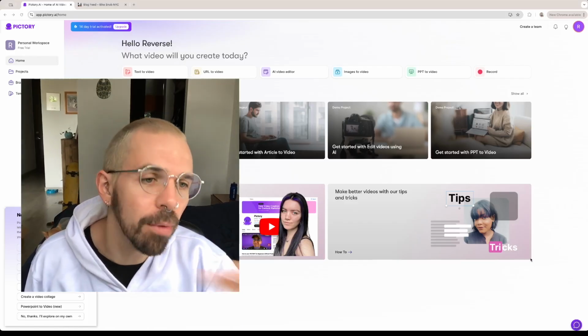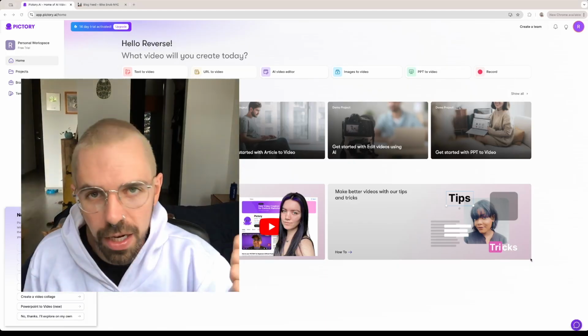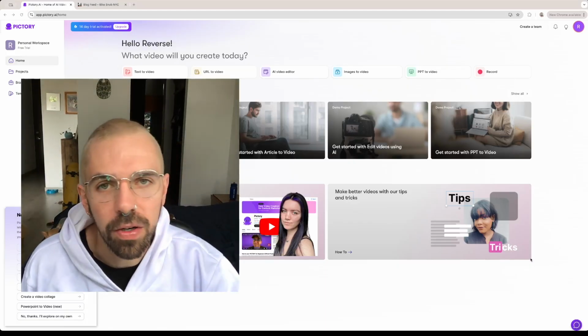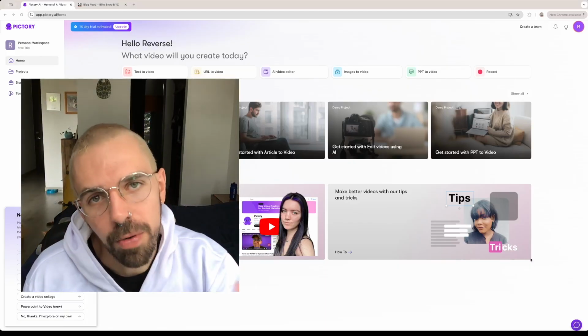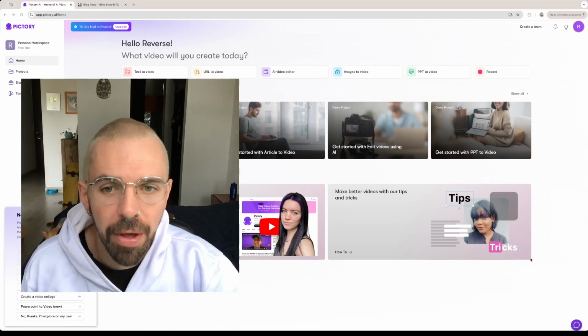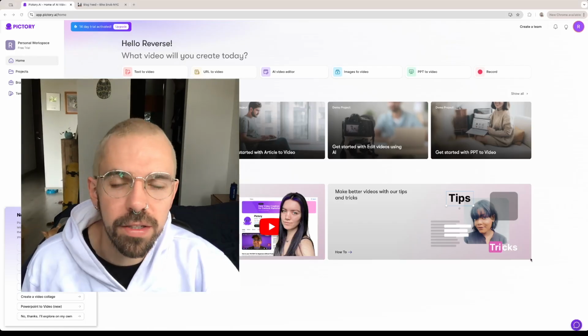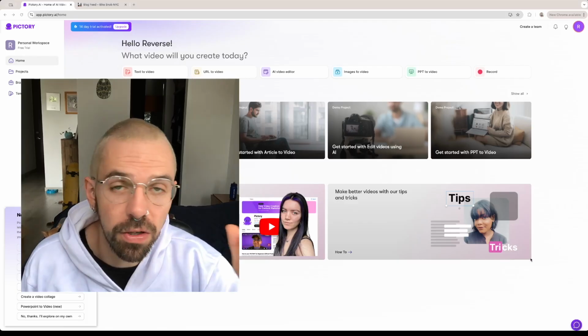You can do that a bunch of different ways. You're seeing some of the options on screen right now. You can use text, you can use URL, you can use images. You can use PowerPoint presentations as well, similar to what we were doing with Synesthesia, but Pictory has some other different functionalities, and all in all, it lets you turn content into professional quality videos.